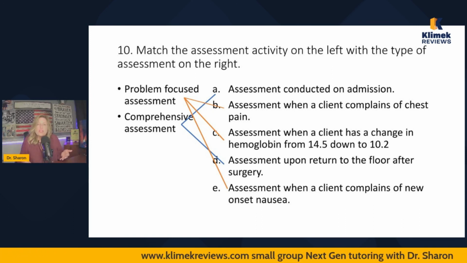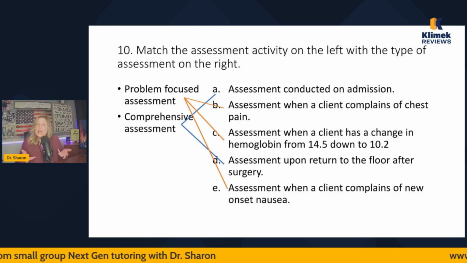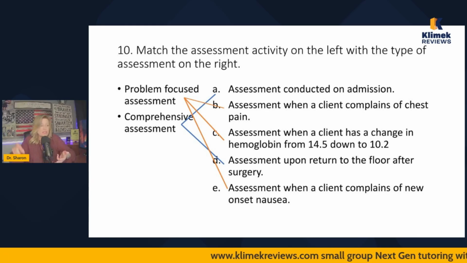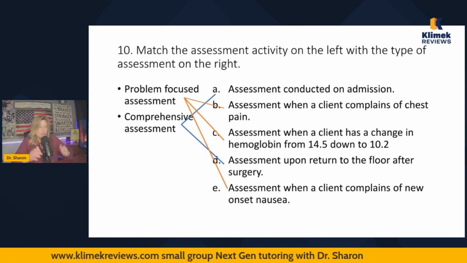Okay, if it says your patient's complaining of chest pain, what's your best response? Go in and do a problem-focused assessment, not a comprehensive assessment. Don't choose head to toe assessments. I'm going to get a 12 lead EKG. I'm going to listen to their heart. I'm going to do a set of vital signs. Right? I'm going to do that. I'm not going to do a head to toe assessment.